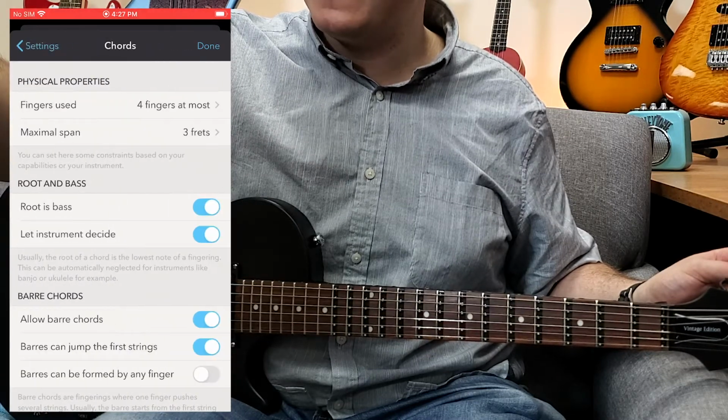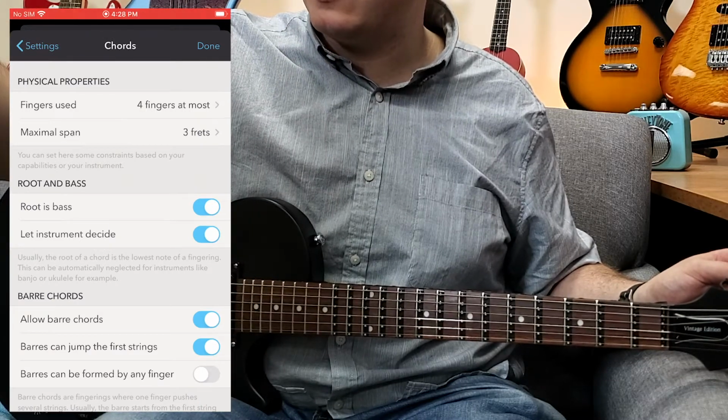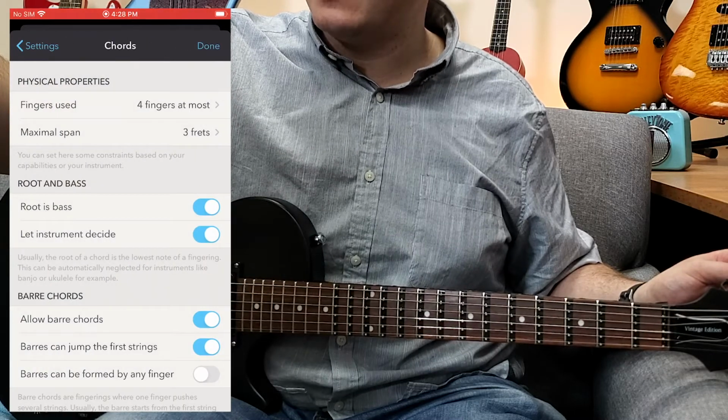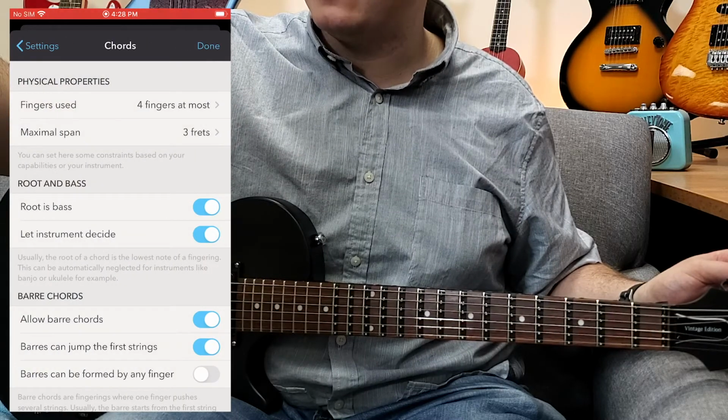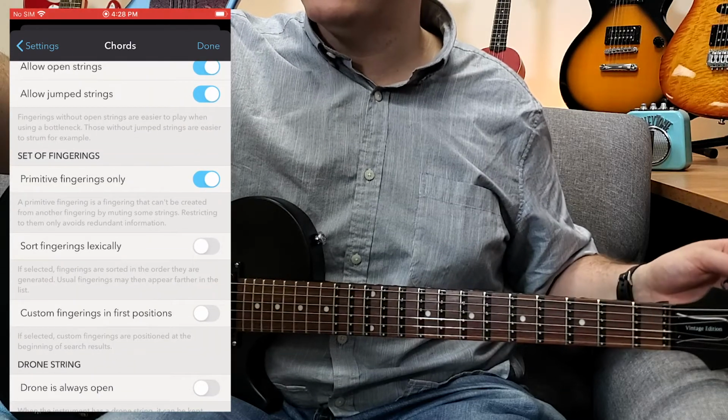For example, if you have any special cases for wanting to display chords, you can change the number of fingers used in creating chords, or the maximum span of frets. So you can really do a lot of things in this all-inclusive chord engine.